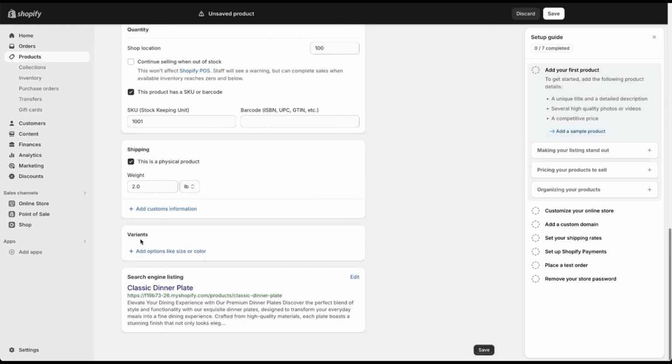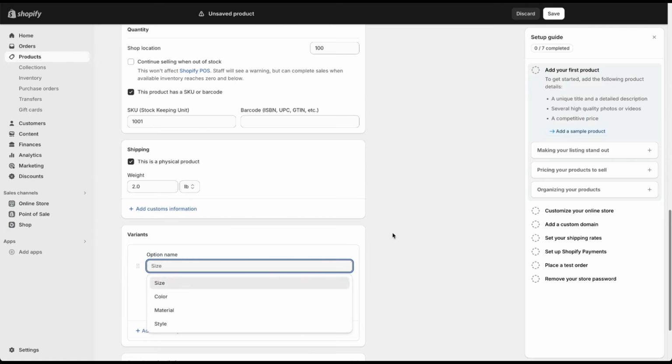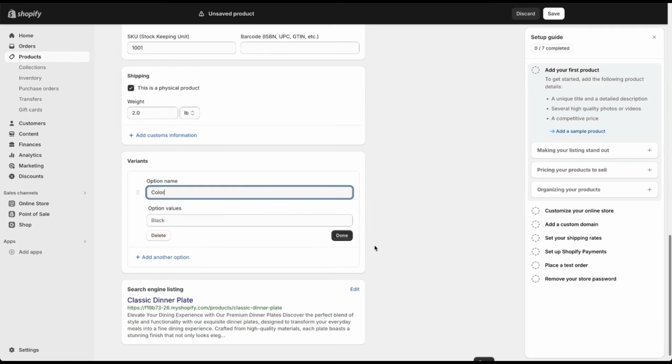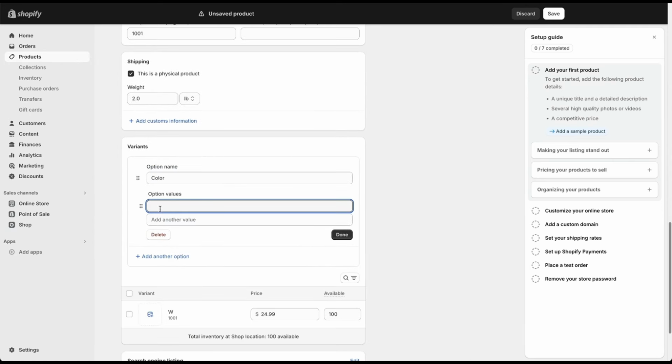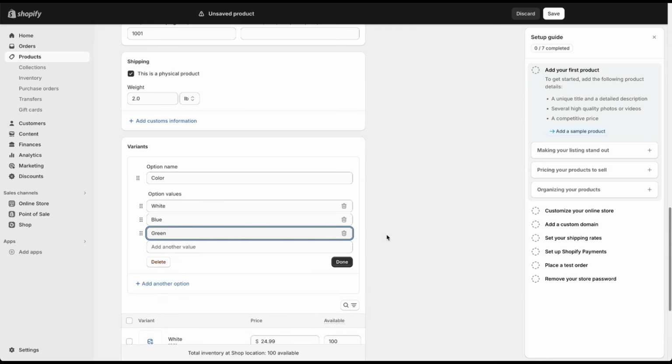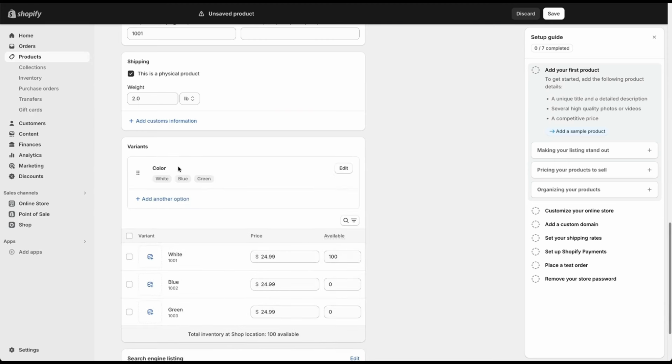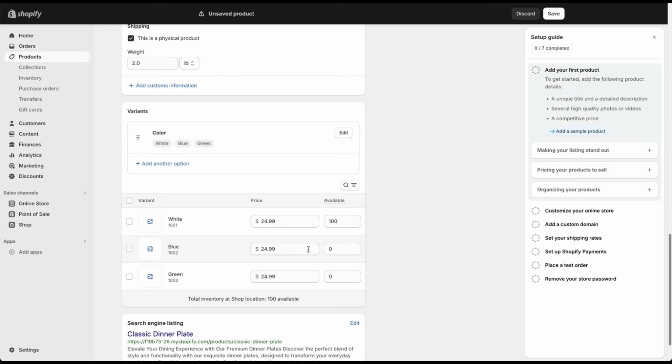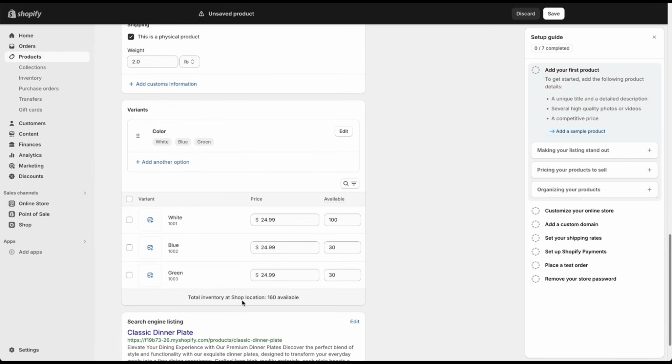And here's where you can add the variants. So you can click on this and let's go with color, for example. And here's where you could enter the different colors. So let's say we go with white, blue, and then also green. Those would be our different variants of colors. And when you're done, just click done. And then you'll see the different variants. And also listed down here, you'll see the different quantity. So let's say we have 30 of these and also 30 of the green ones. And then you'll see the total inventory at shop location, 160, when you add all these up.